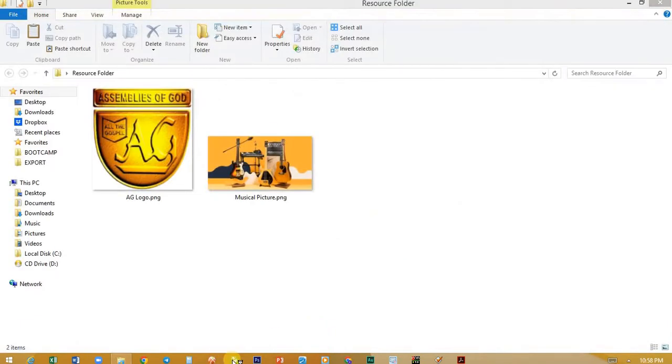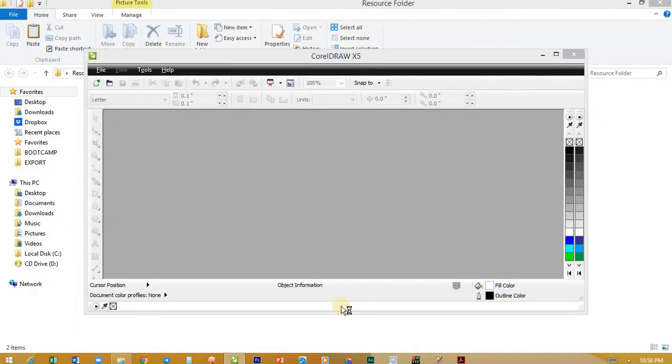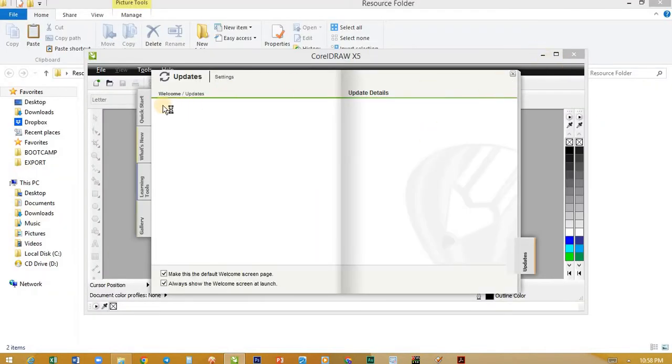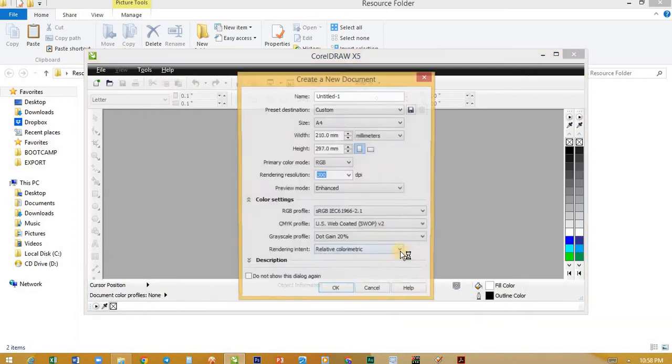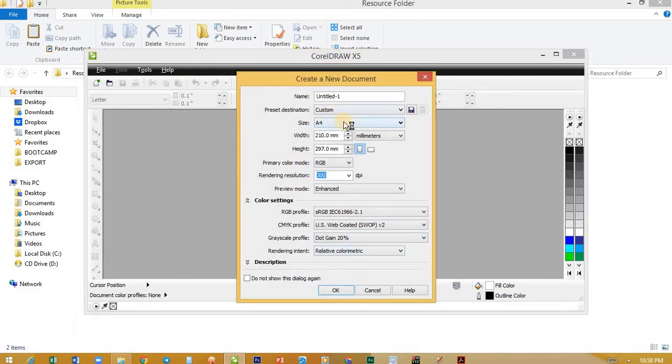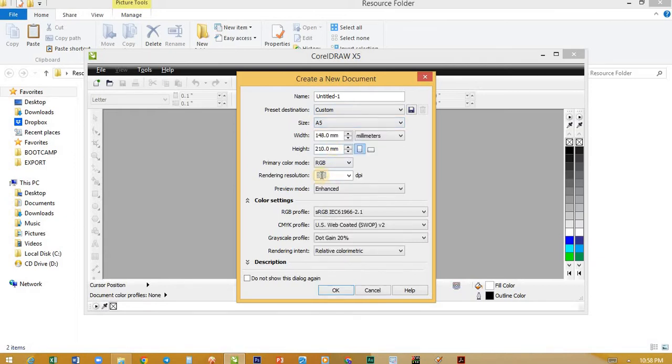Closing this, let's start the CorelDraw. So here's my CorelDraw screen loading. Quick start. I want to start a blank new document, and maybe my size, I'm going to choose A5. I've always said it's not compulsory. My DPI at 300, RGB. Okay, can call this invitation card. Invitation card, that's the file name.